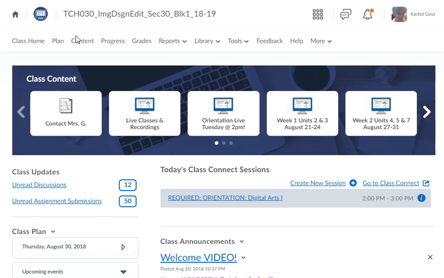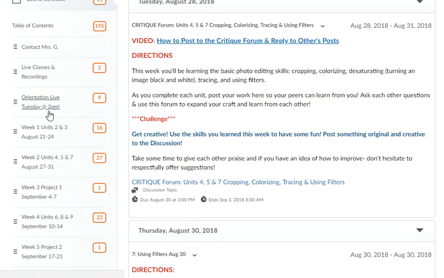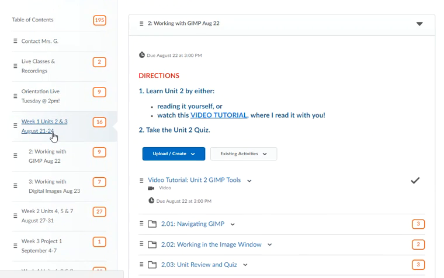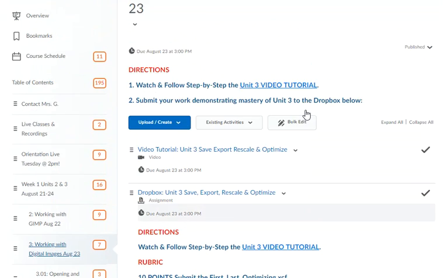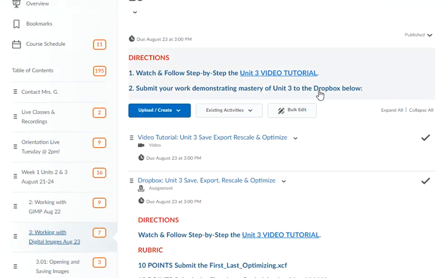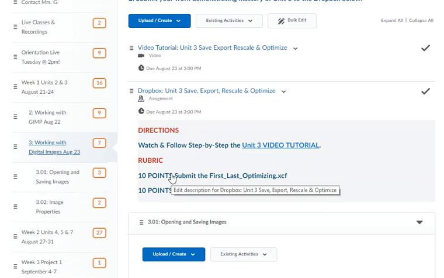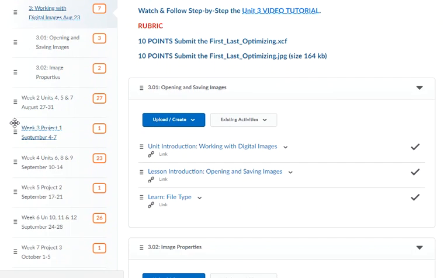I've had a couple of students who've been asking me questions about what goes in the Dropbox, what doesn't. So let me just show you really quick. If you go into the content and look at week 1, in week 1 we have one Dropbox assignment. It's unit 3. So basically you click on that. It's got some directions. Watch and follow the video tutorial and submit your work to the Dropbox below. There's the Dropbox, okay? The other time that you're going to submit to the Dropbox is in week 2.